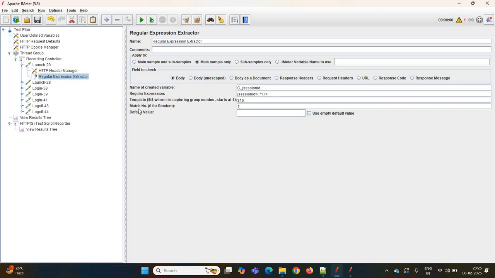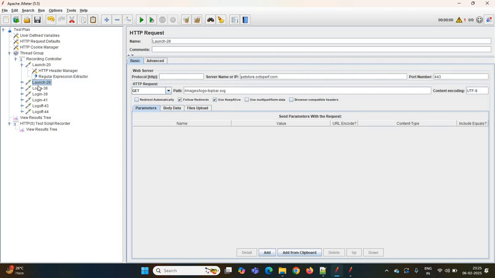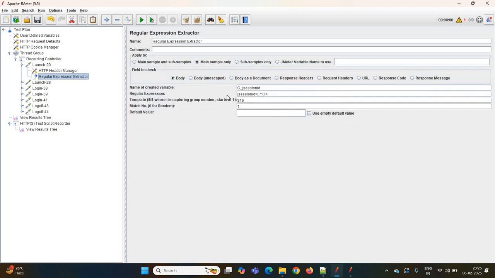We can give zero. We have only one value, right? Section ID, we have only one value, so that is the reason I'm selecting one. When we want to capture an array list, we can give -1. We will see that in later classes. Now I'm giving the match number as one.